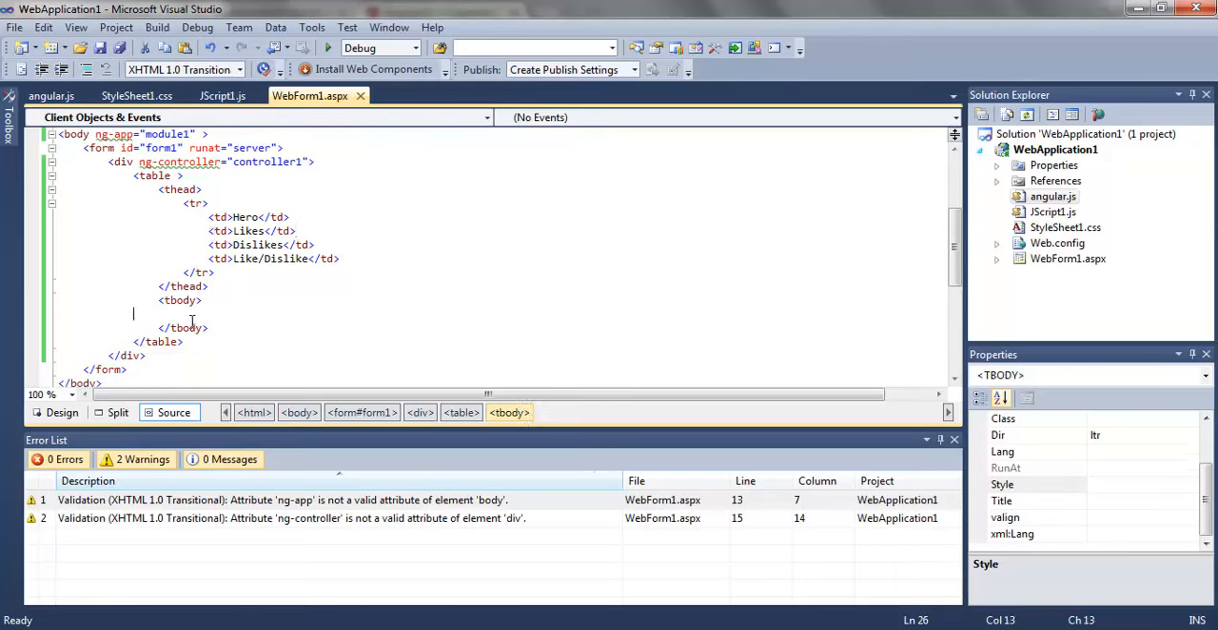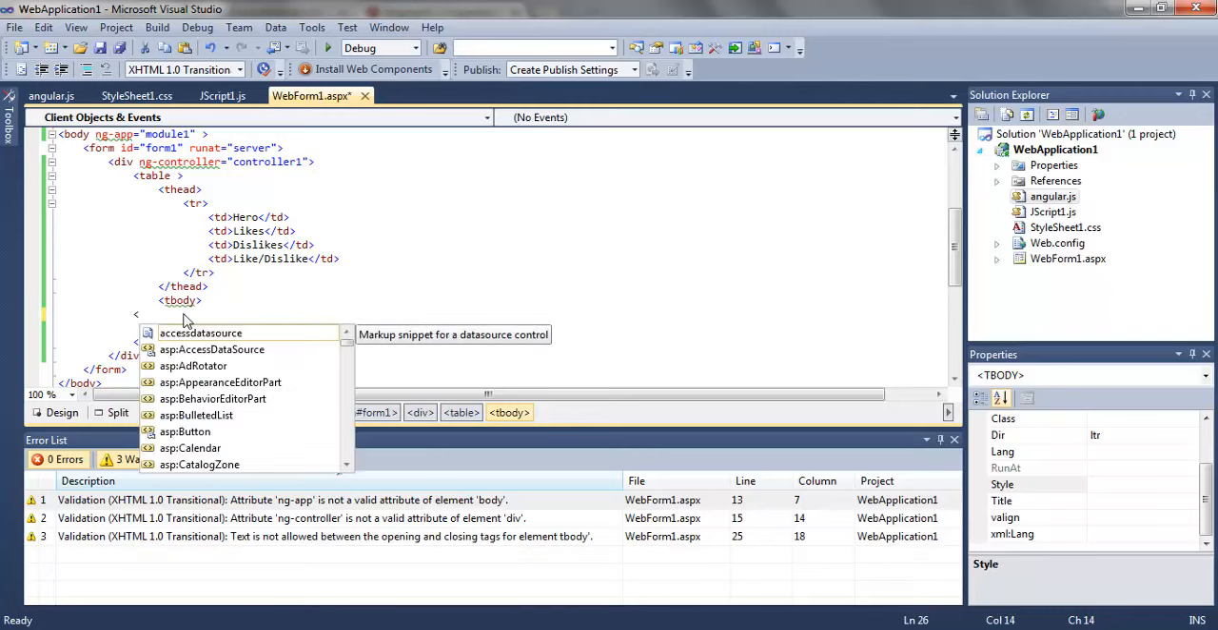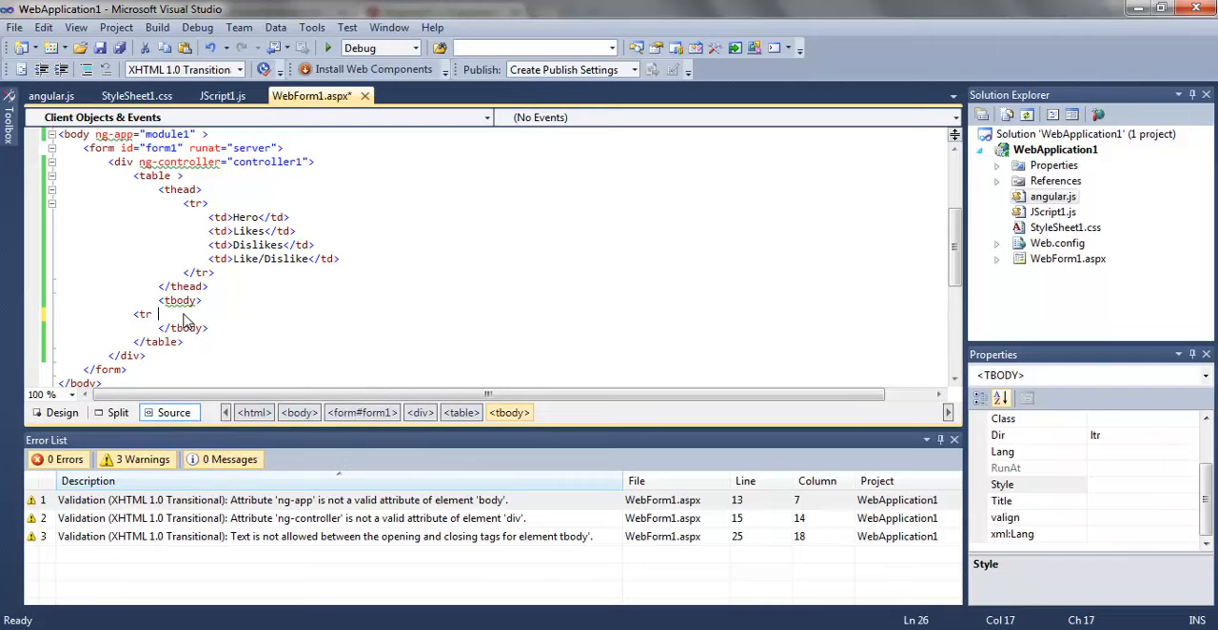Since we are going to be using the heroes array, instead of manually creating every row for all the elements of that hero array, we can just use something like a for each loop, and for that we are going to use the ng-repeat directive. Ng stands for Angular, because all these are directives: ng-app, ng-controller. So let's just provide it.